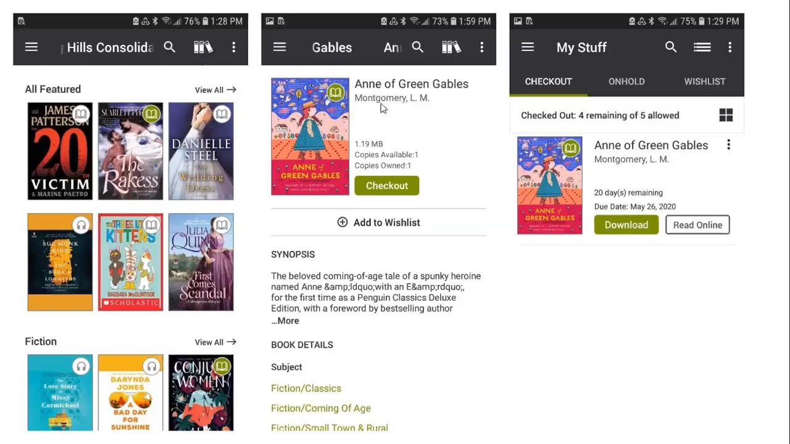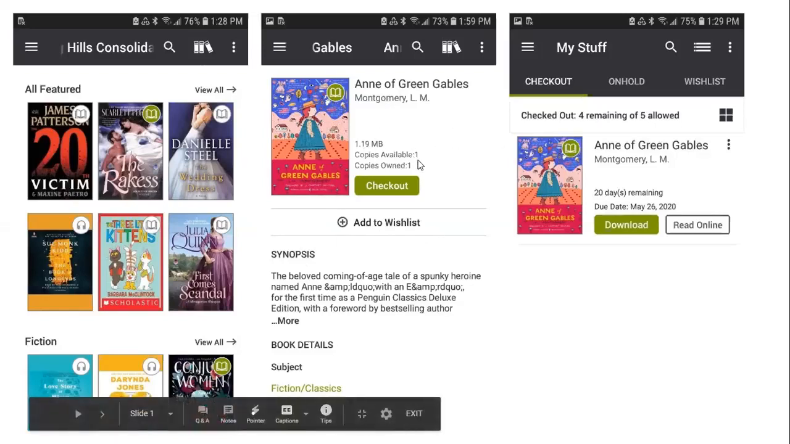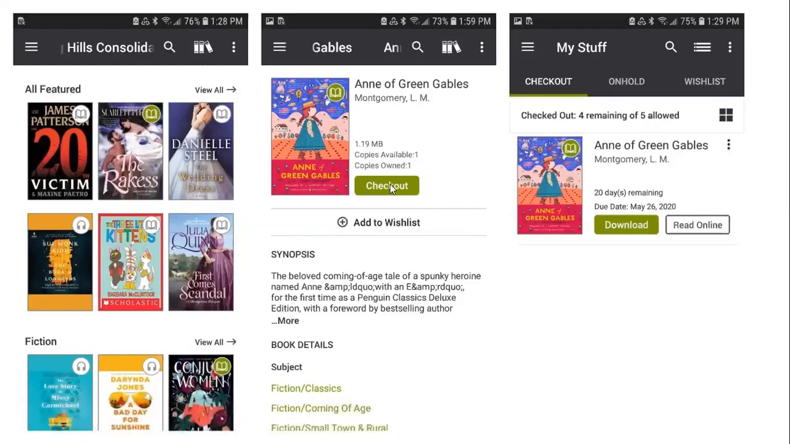Once you've picked a book, say for instance, Anne of Green Gables, it'll give you the options. This looks very similar, and you can check it out just like you did from the website. And then it'll tell you how many days remaining, and give you the option to download or read online. You'll notice with Axis360, you are only allowed 5 checkouts at a time.